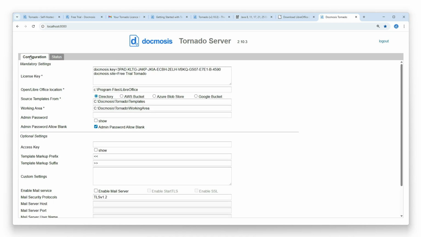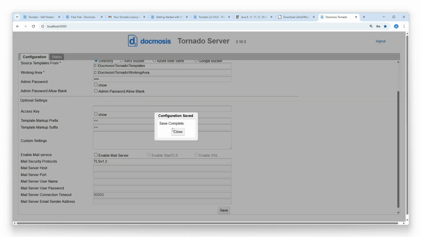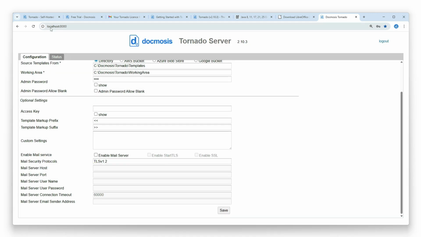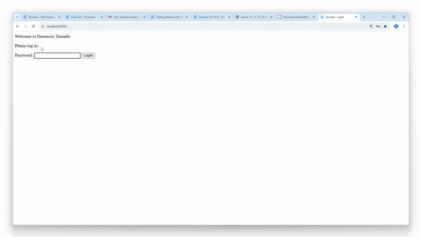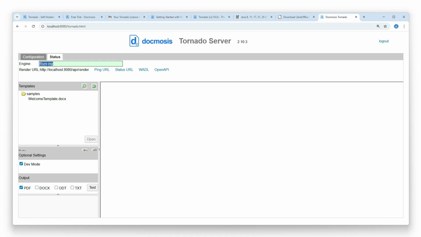If you return to the configuration page, remove the ability to have a blank admin password, enter a string for your password and save. Then, the next time you visit this page, Tornado will require you to enter a password to be able to reach the console. From the status page, we can see the engine is running.